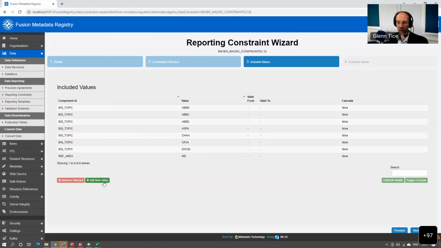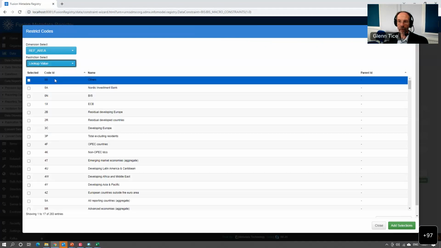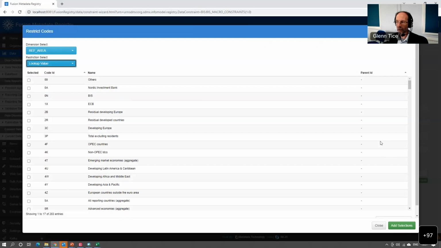Well, there's a button down here which allows us to add a new value. So if I choose that, I can choose in this case the reference area. And I've got the option of either manually entering a value, or because this is a code list, I can look up a value. And that will give us a list.